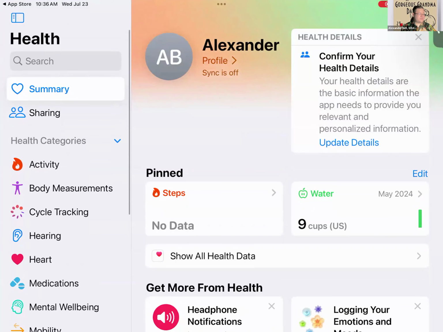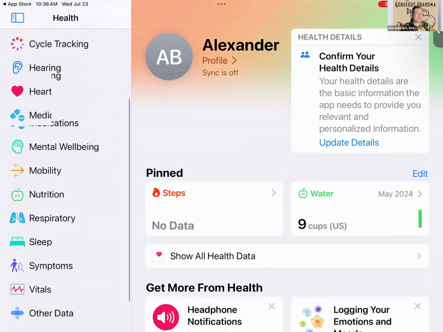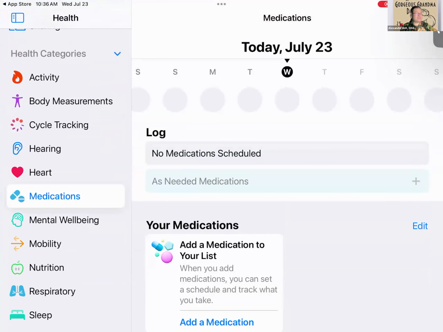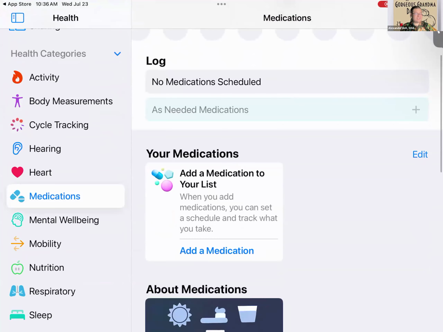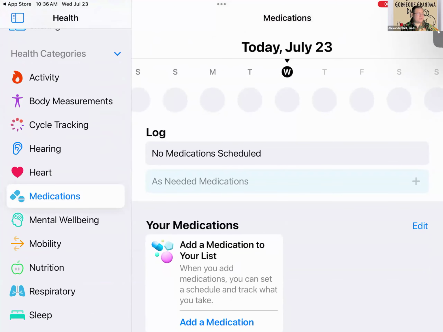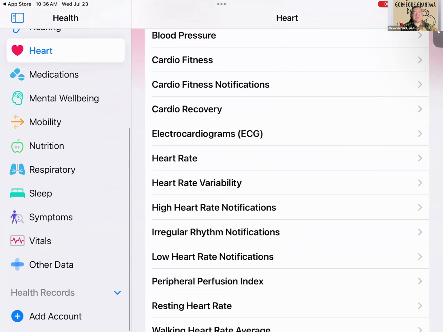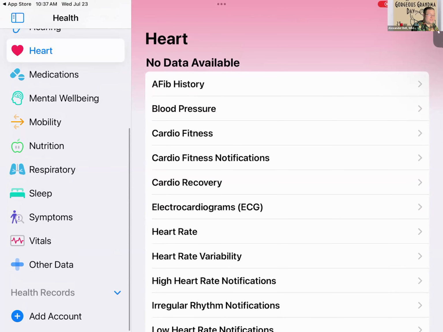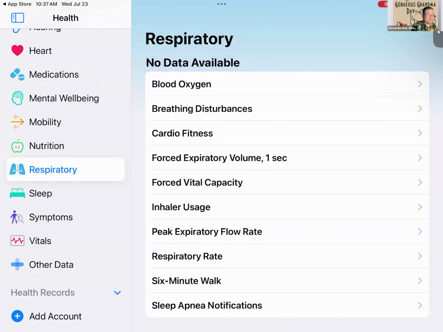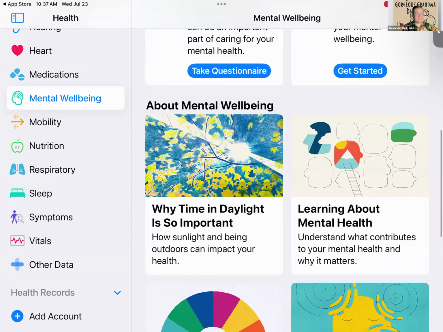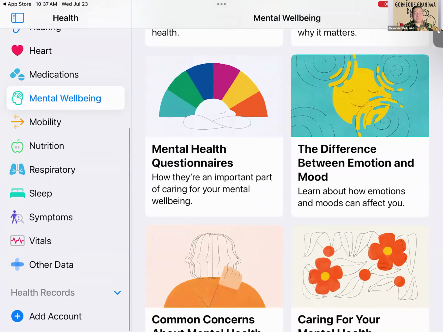But look at all these different categories here on the left-hand side. It's not just sleep, but anything regarding nutrition, mobility, heart. You can store your medications in this app, add them to the list, and schedule them too. Any heart health information, so if you're on a particular machine and you may need to input data for your doctor, this is a great way to do so. Other data, respiratory, mental well-being. You can even take a mental health questionnaire, log your emotions, and learn about mental well-being. But we're going to go into sleep.